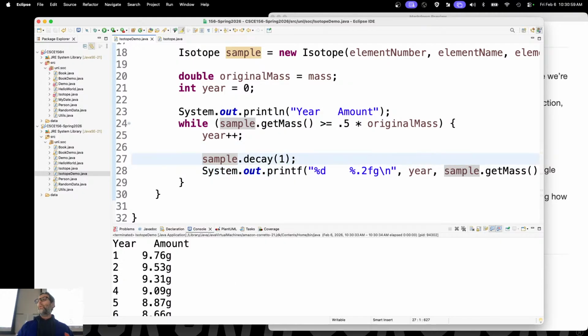This sample decay. Right? Isn't that so much better than what we had before, where we were locating all that complex math? It's not that complex, but we were locating it outside the class. Now it's inside the class, and we have a human-readable term for what the action is. Right? Decay yourself by 1 unit.